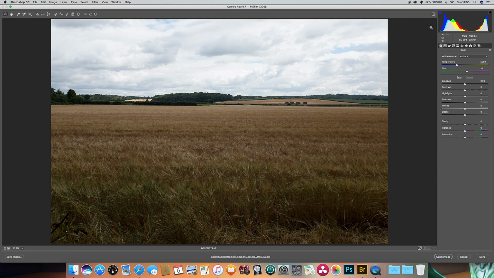Down this side you've got a number of different headings, but I'm going to stick today with the basic colour one, which is the left hand one. And you've got a histogram here showing the exposure and colour balance across the spectrum from black to white. The white balance is as it was shot in the camera. You can adjust your colour temperature and tints here if you want. You've got exposure, contrast, highlights, shadows, whites, blacks, clarity, vibrance and saturation sliders, which will adjust the image.